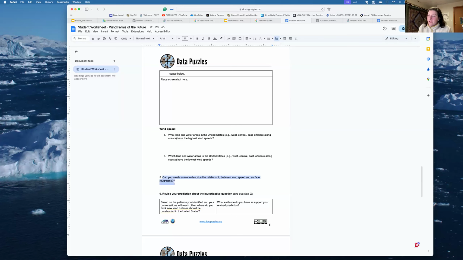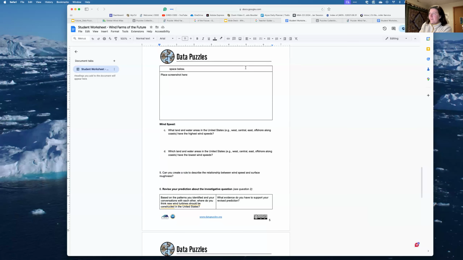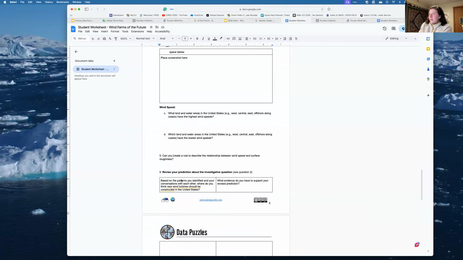And then this rule is a really good summary question. Depending on your students, I mostly taught high school, but I think I also student taught in 8th grade, I might give them a sentence starter in here. Like, what are the wind speeds where you have high roughness? And then what are the wind speeds where you have a low surface roughness? Getting your students to elucidate a rule can be a difficult thing to do without a sentence starter, I think, if that's helpful. Okay.